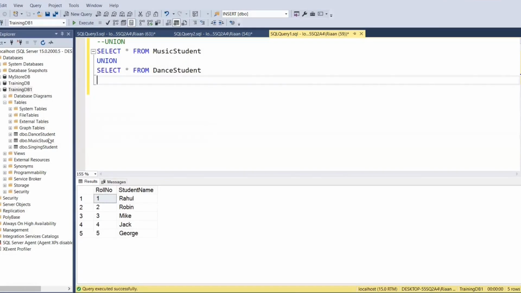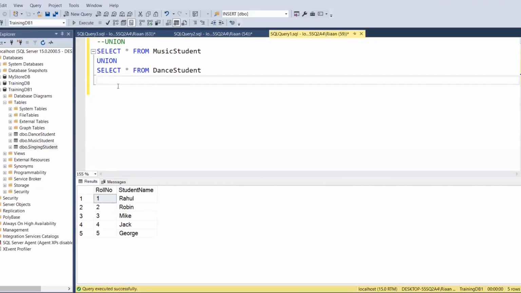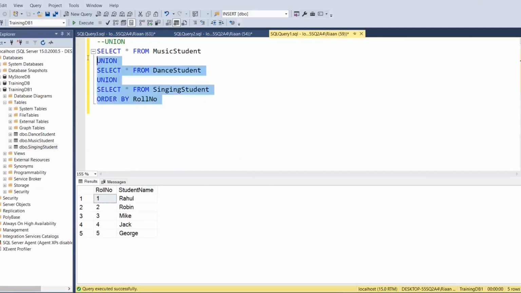So far we have used two select statements for the union and union all. So let's say I want to get the data from another table called singing student, and I want to combine the student information from three tables using the three select statement. So for that, I need to use another union. So let's have union and select star from singing students. And I can do an order by here, order by roll number, and let's execute this. So here I am getting the combined results from all the tables and which are not having any duplicate.